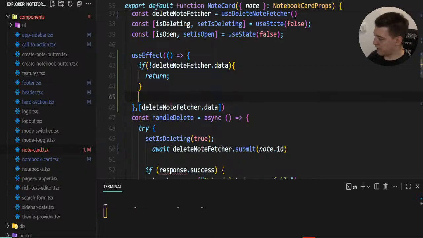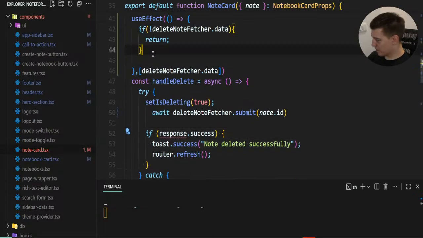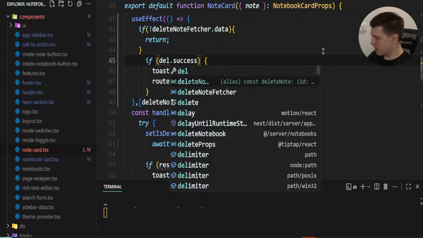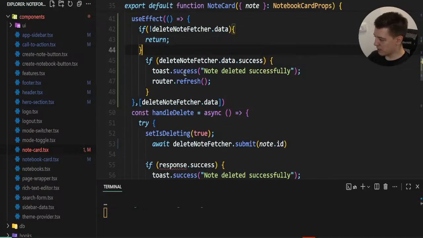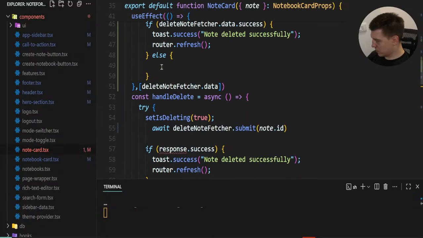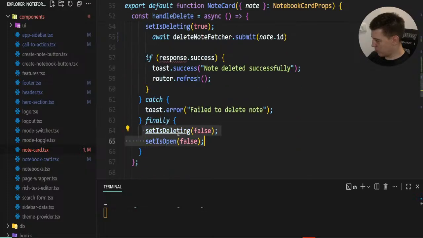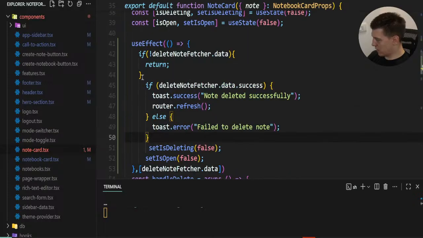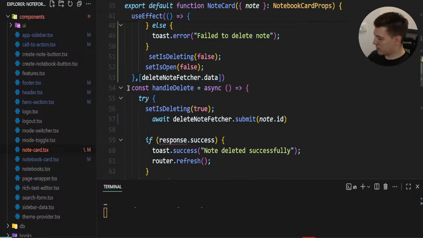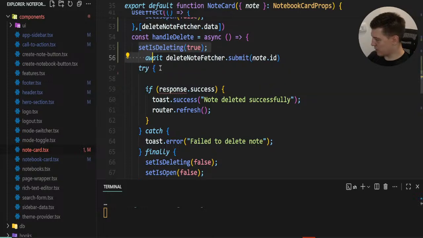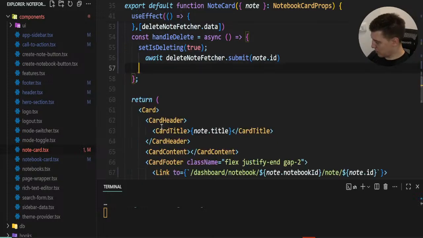And if it's there, we are gonna copy this, and instead of this, it's gonna be delete node fetcher dot data dot success, else fail to delete node, and then we move this here. All right, so what are we doing? And here we just move this outside and delete all of this.